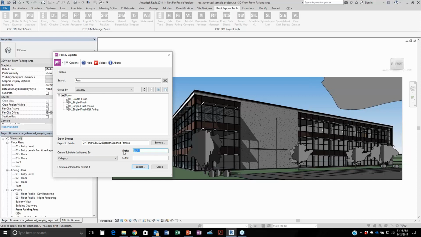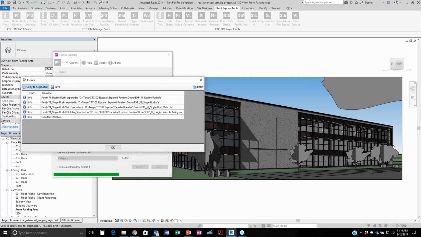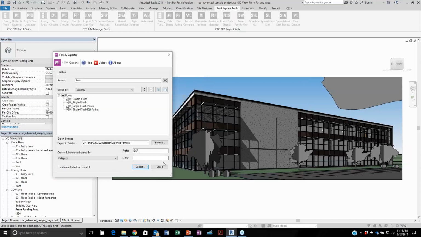You can even add prefixes and suffixes to the names. So this is something you can't do with the out-of-the-box option. It'll allow you to rename the families as they're being exported. So you can see I just put in EXP right here for export, and I'm only exporting 4 families just so that it'll go quickly. You can obviously do many more if you want to, but we don't want to sit and watch a progress bar. You'll get a nice message at the end telling you that it was successful, and if it wasn't successful, it'll tell you where it failed, which is also really handy.